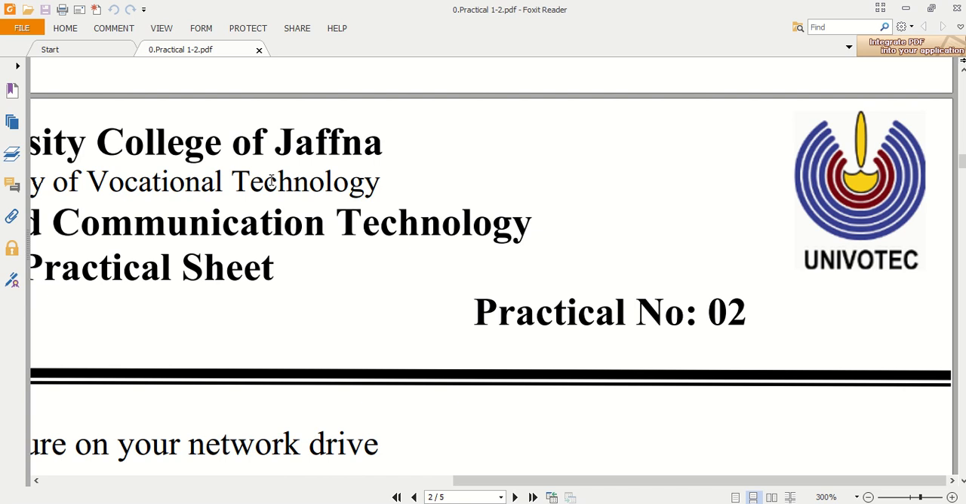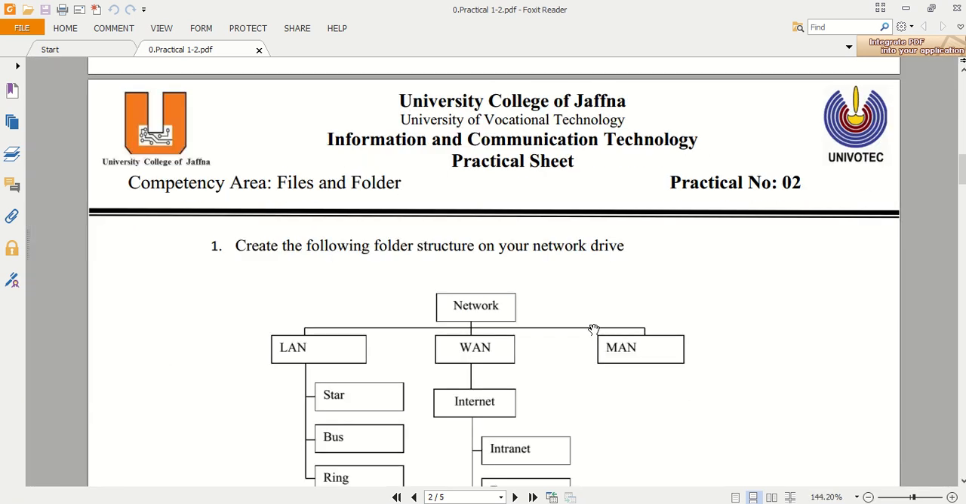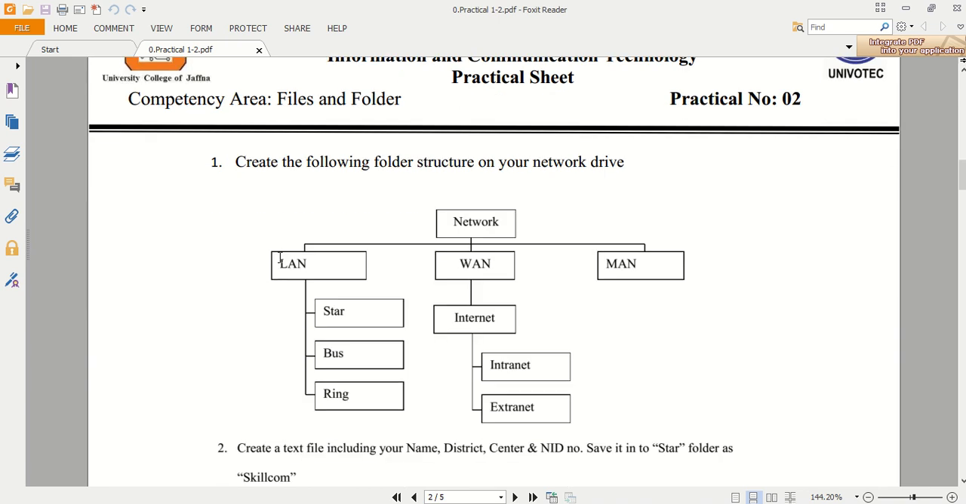In this video session, we are going to discuss practical sheet number 2. This practical 2 is also related to files and folders. In this practical, first we'll go through the practical sheet. You want to create the following folder structure on your network drive. Here the folder structure has been given.